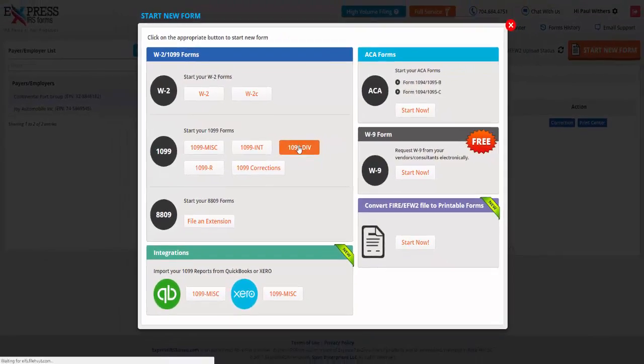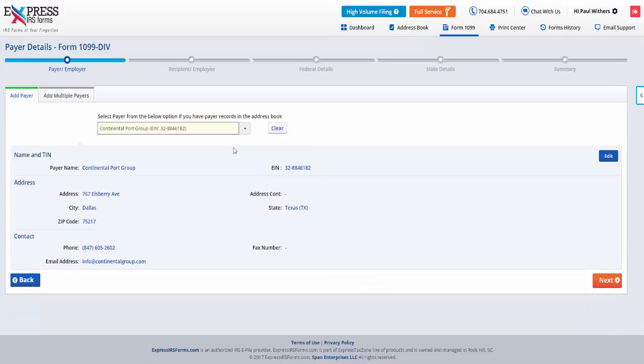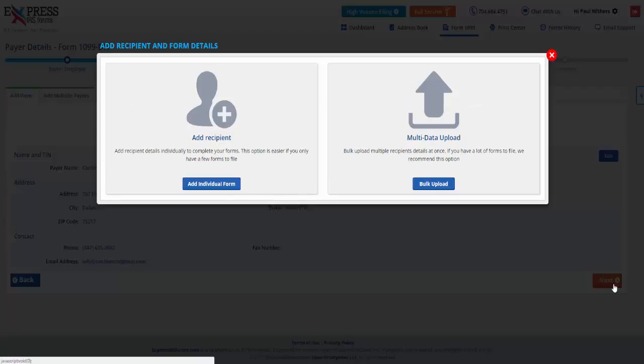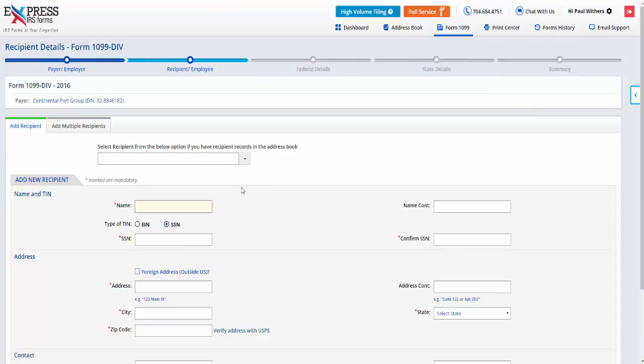Selecting your payer or employer is the first step. If you already have employer details in your address book, you can autofill the required information by selecting the employer from your records here. Next, adding employee details can be processed in two ways, individually or by bulk upload. To add an employee individually, you must enter their name, social security number, and address.